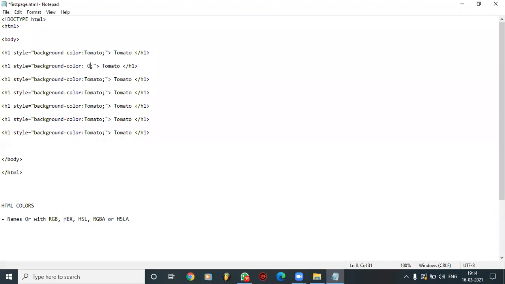Next is orange. Then comes your royal blue. And I'm going to use medium sea green.